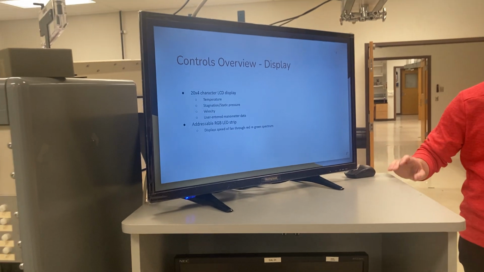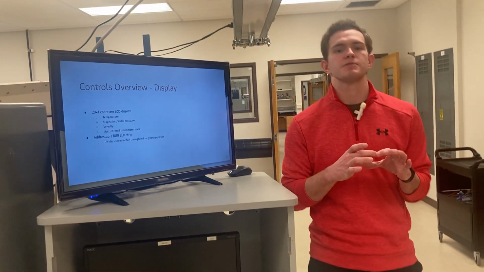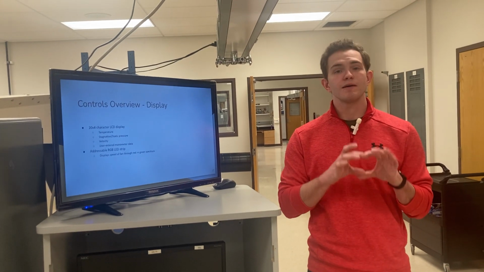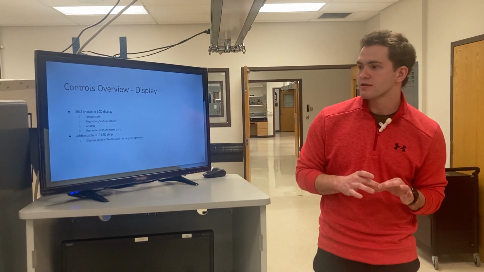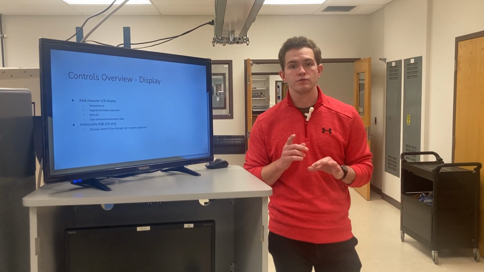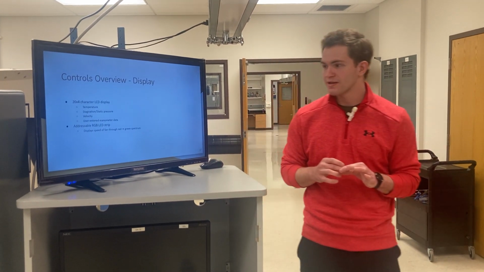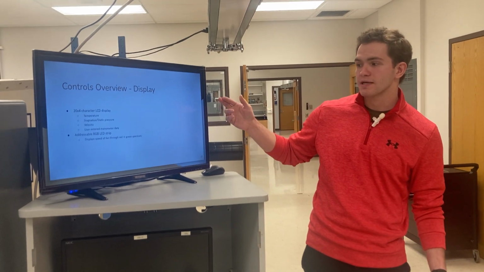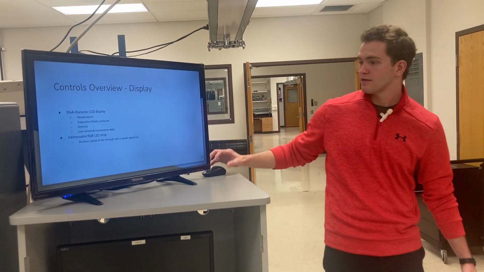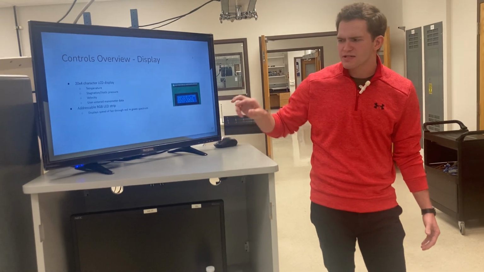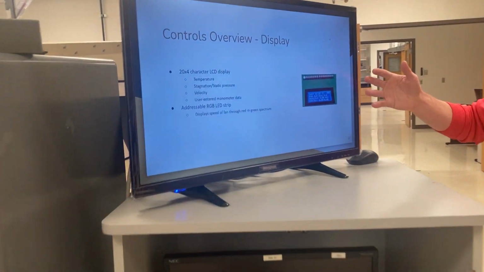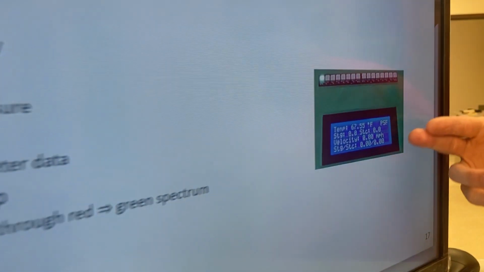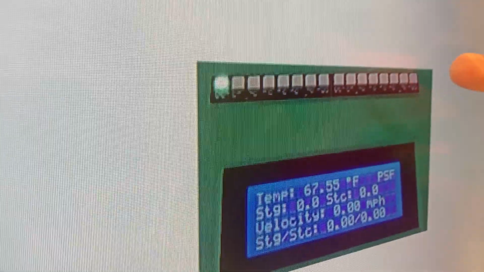And then more about the display. Like I said, I had an LCD display that would show temperature, stagnation and static pressure, velocity, as well as the user-entered manometer information. And then there's the RGB LED strip, which, like I said, displays the fan speed. And here's a zoomed in picture of the final product. You can see those different parameters listed here on our LCD.